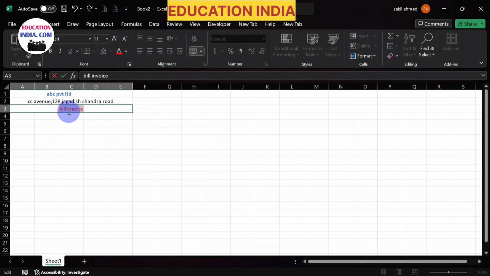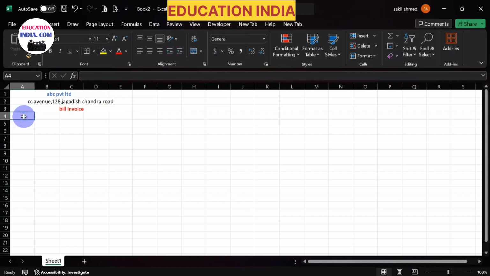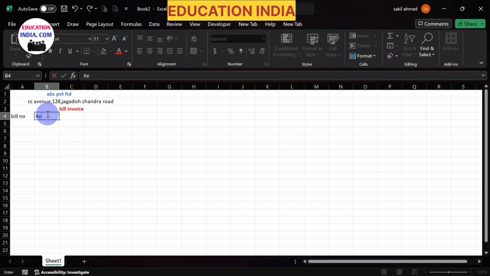Then they will merge. Then you write first bill number, second item, third rate, fourth quantity, and fifth is amount.